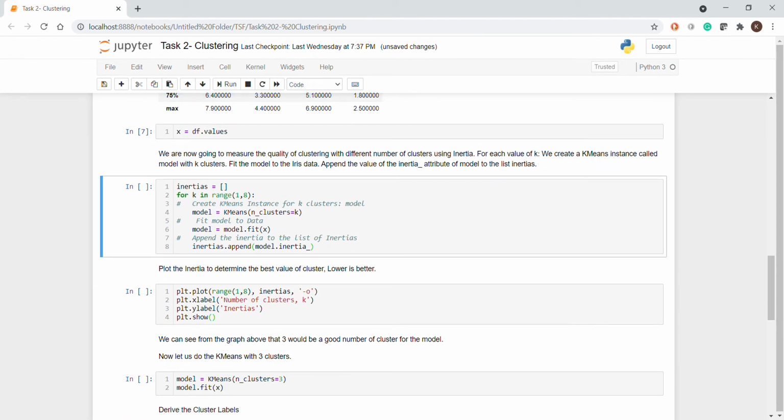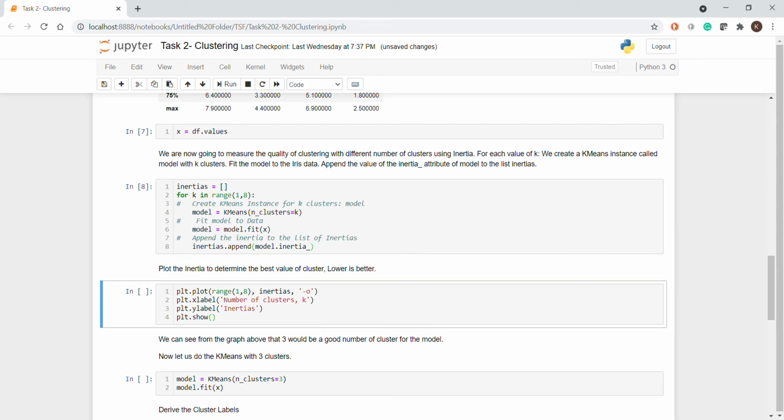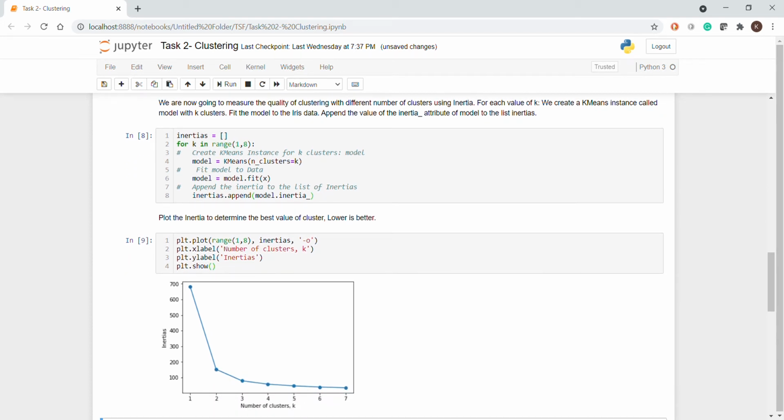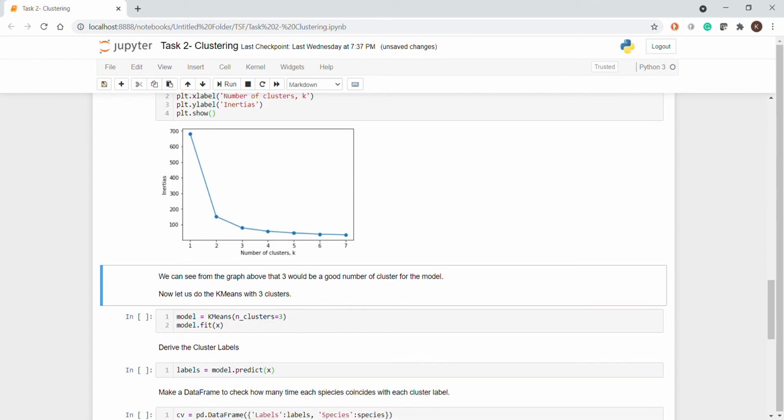Here I'm going to try different values of k from 1 to 8 on our model. Then we append the different values of inertia to the empty list that we formed called inertias, and we plot that inertias list to check the best value of k we can get. The lower the value of inertia, the better it is for our model, but we can't form too many clusters because that will just overfit our data.